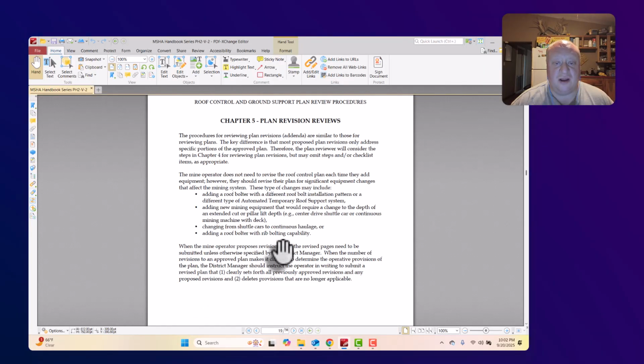Right, it's taking longer to get to the next before we go. Plan revisions are basically the same as reviewing plans. The operator doesn't need to revise the plan each time they add equipment, but they should revise it for significant changes.